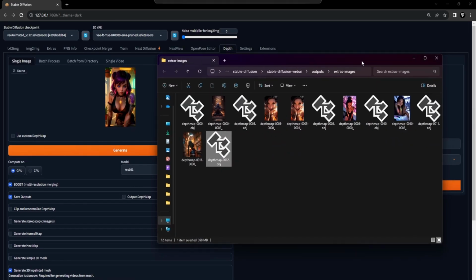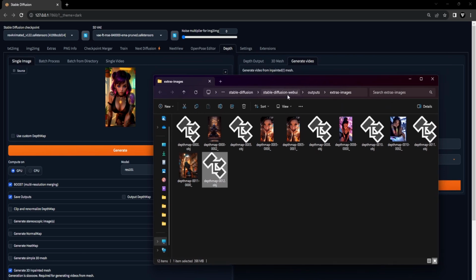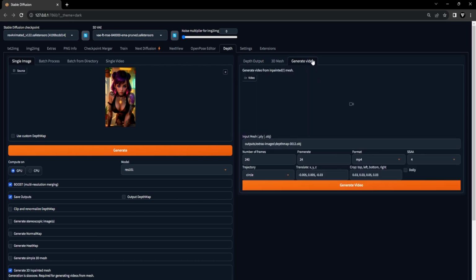Once the rendering process is finished, you will find a successfully generated mesh file in the directory path, Stable Diffusion Web UI, Outputs, Extras Images. Once we have acquired the mesh.obj file, we can continue by navigating to the right side of the depth extension interface, where we will select the Generate Video sub-tab.